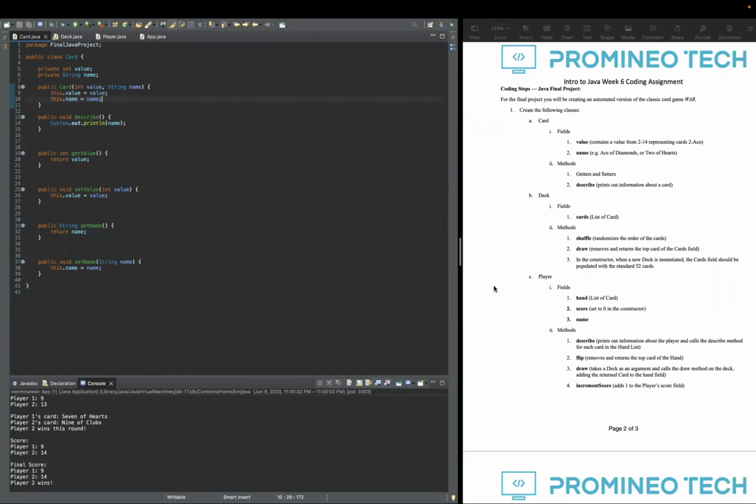All right, so this is the week 6 coding assignment, the Java final project. In this coding assignment, I created an automated version of the card game War. We created multiple classes here: card, deck, player, and app.